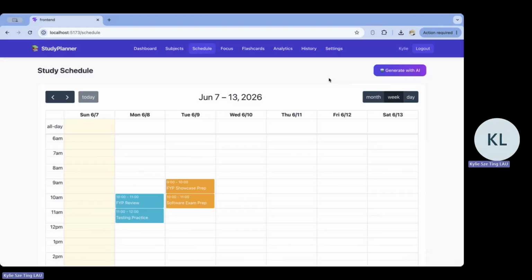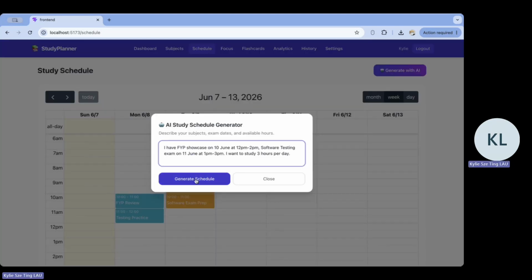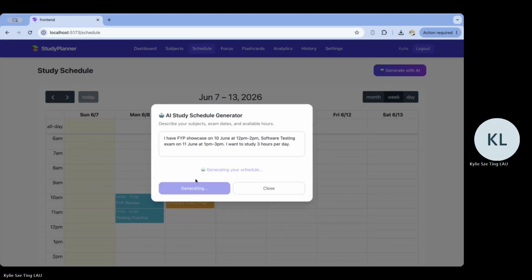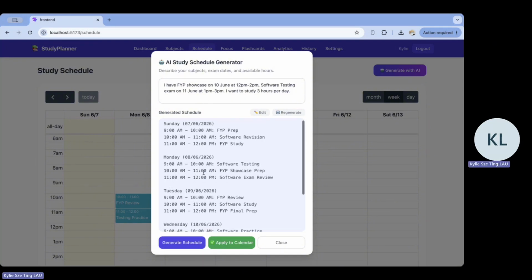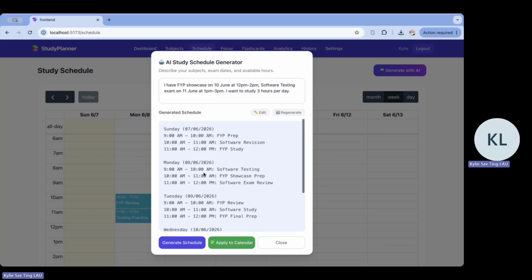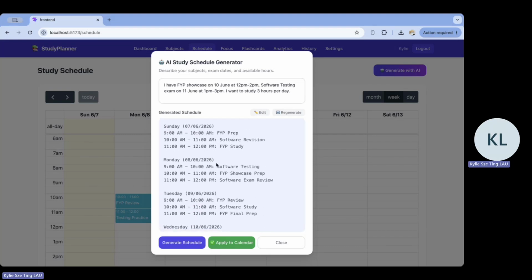But the real power is the AI generator. Let me use the AI to generate the schedule. Let the AI generate the schedule. I describe the schedule in plain language and the AI will generate a complete weekly plan, then the user can edit it before applying it to the calendar.